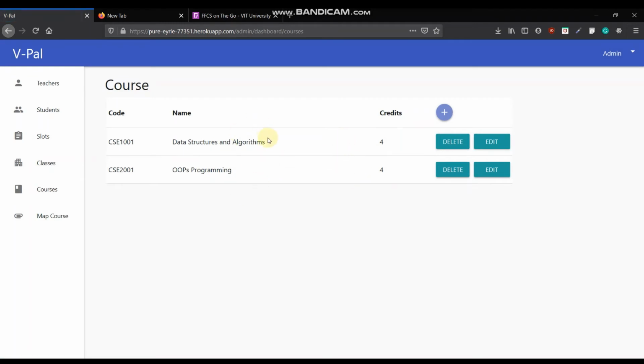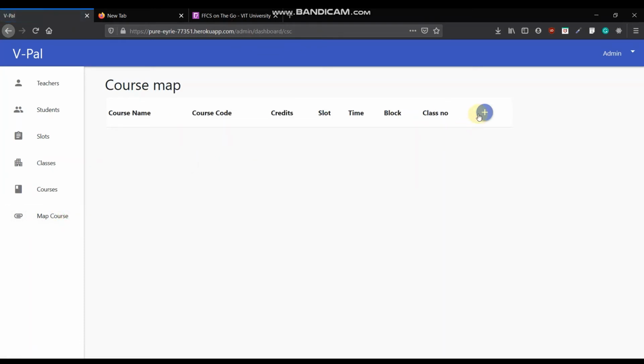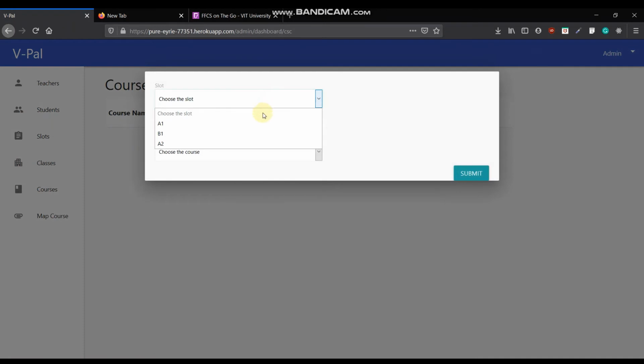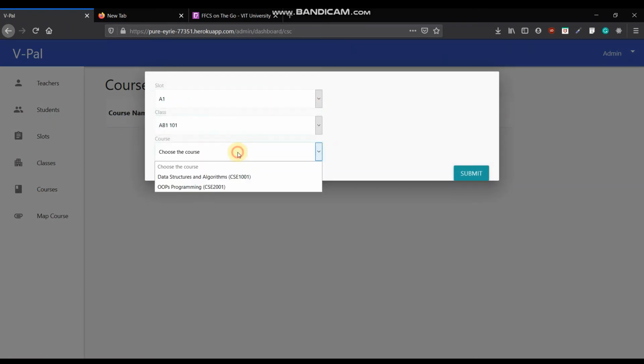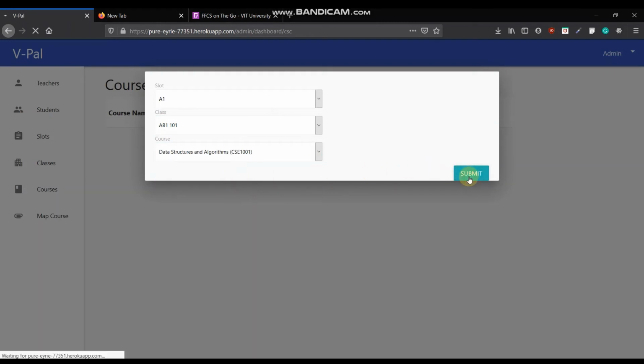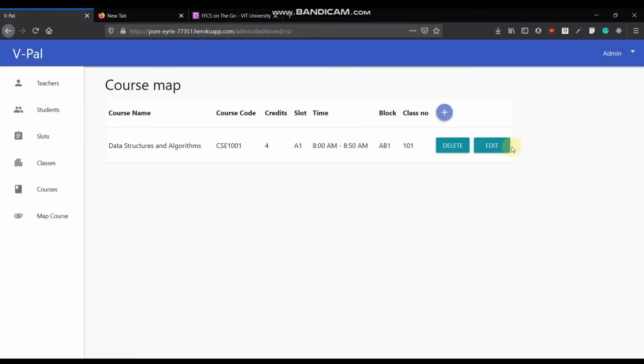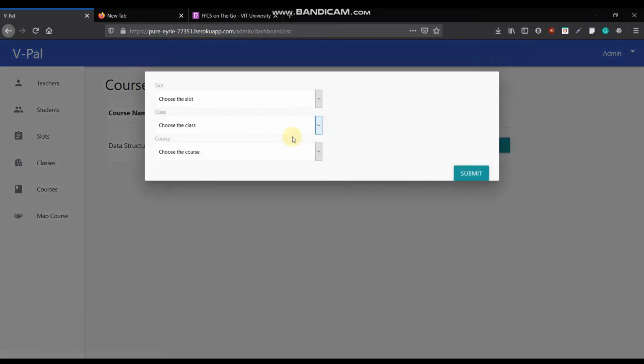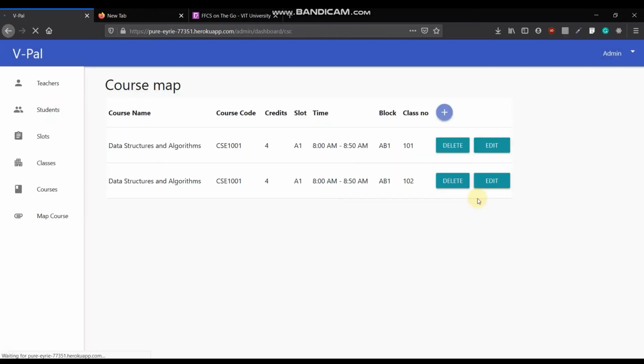Now a teacher can pick one of these courses in a particular slot in which he wants to teach. Basically the slots are mapped by the administration themselves. So here I can choose a slot from what I've already done. For example, A1 slot, I can choose AB101 and the course can be this. So the administration makes a course and allocates it a particular location. Similarly, I can choose slot A1, class 102 and data structures, so that another teacher can have this class. So same subject, same time, but in different classes.